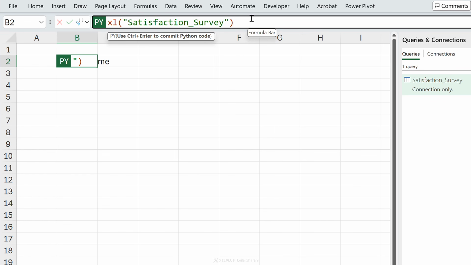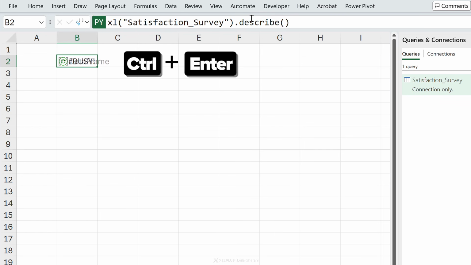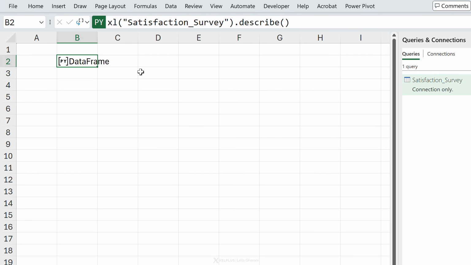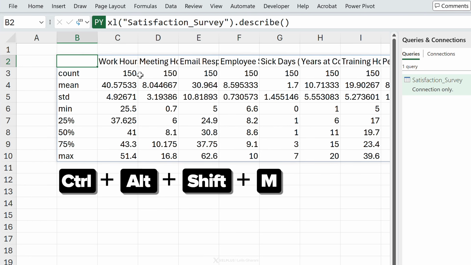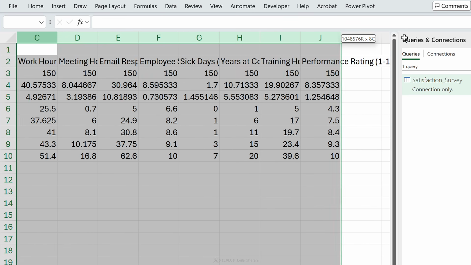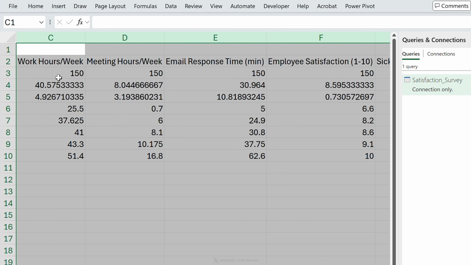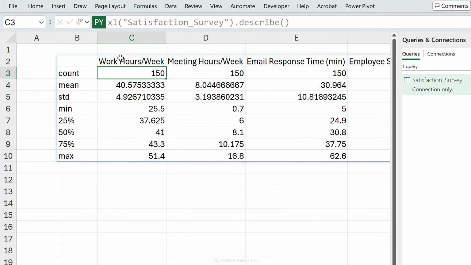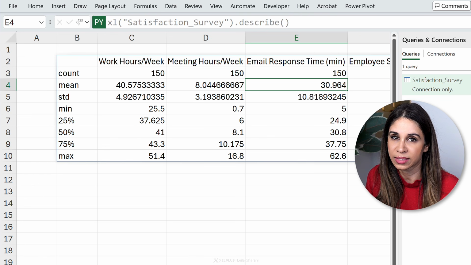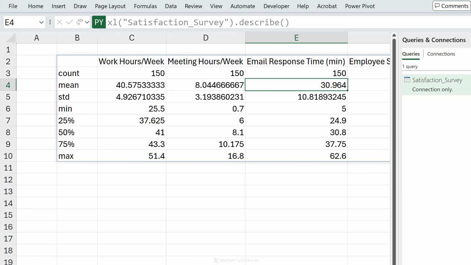Now, to quickly get a preview of everything, I can use the .describe method on this. Now, let's just spell this using the shortcut keys. And here we get a preview of all our numeric columns. So work hours per week, the average seems to be 40.6 hours. The email response time in minutes, average is 30 minutes. I'm a lot slower than this. This information is good to have.